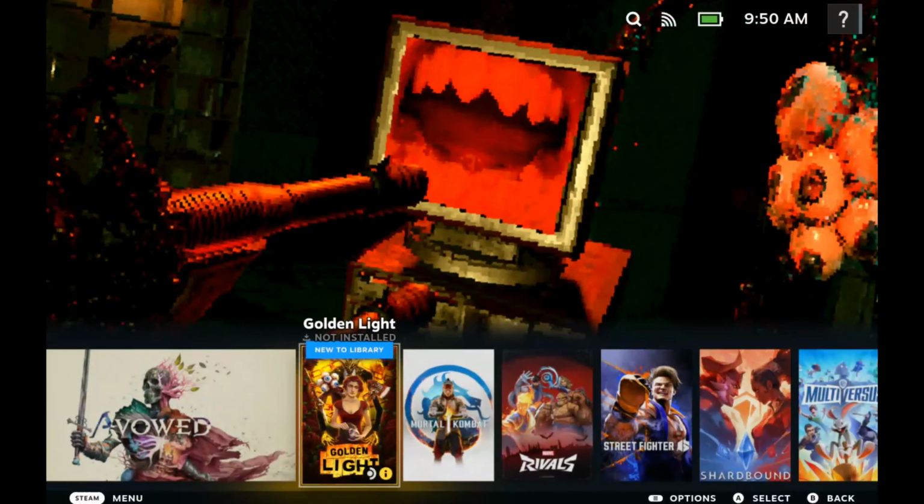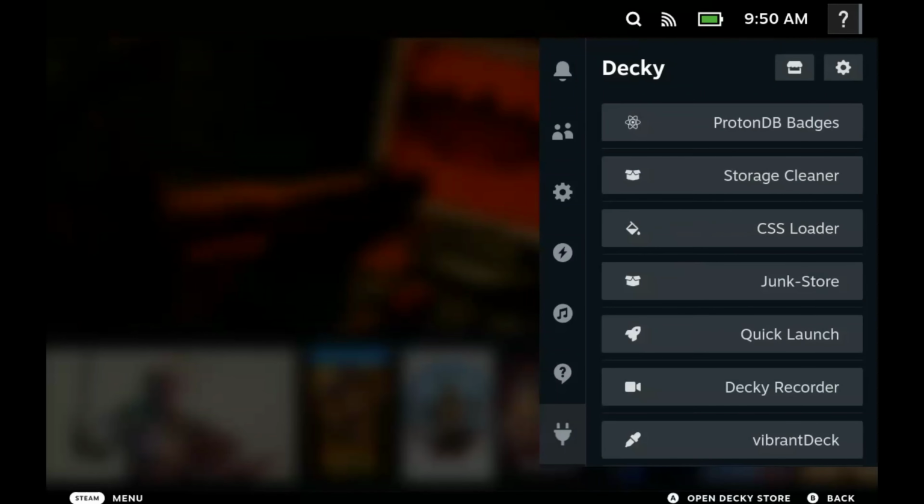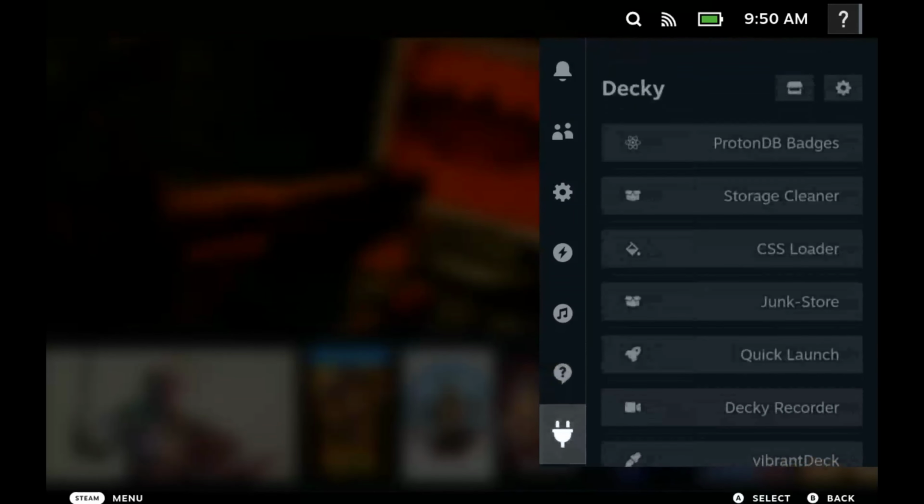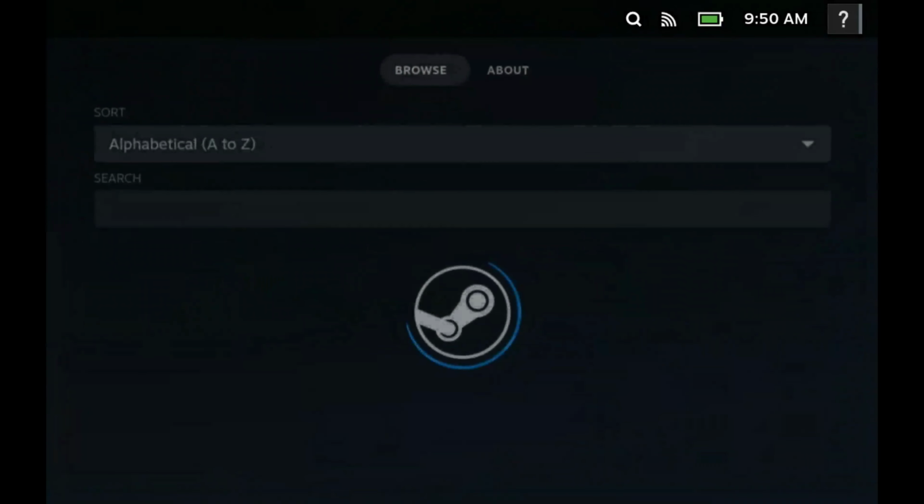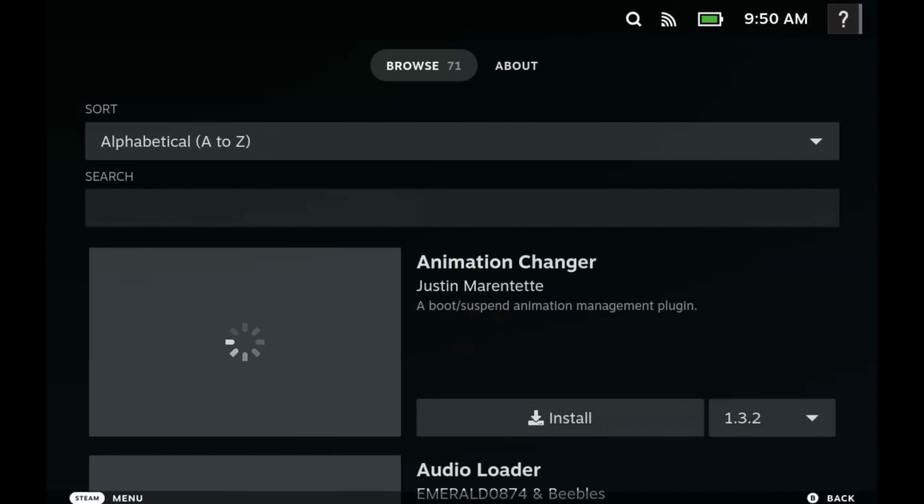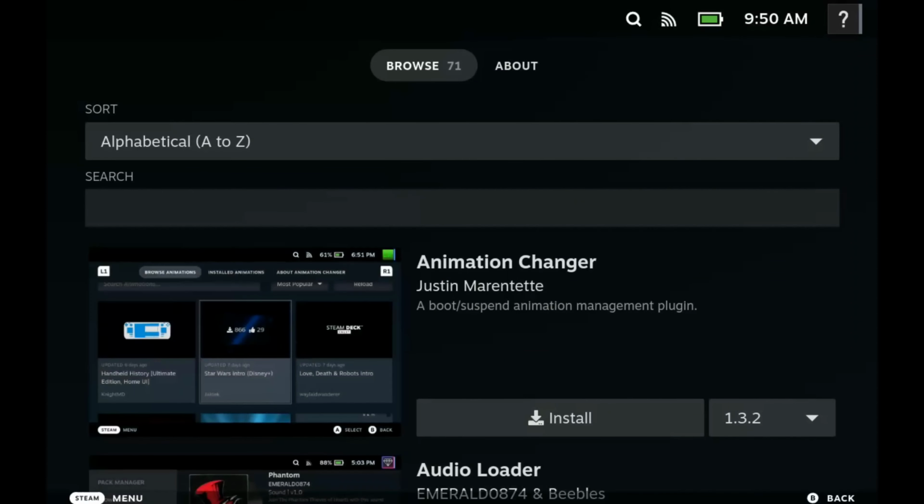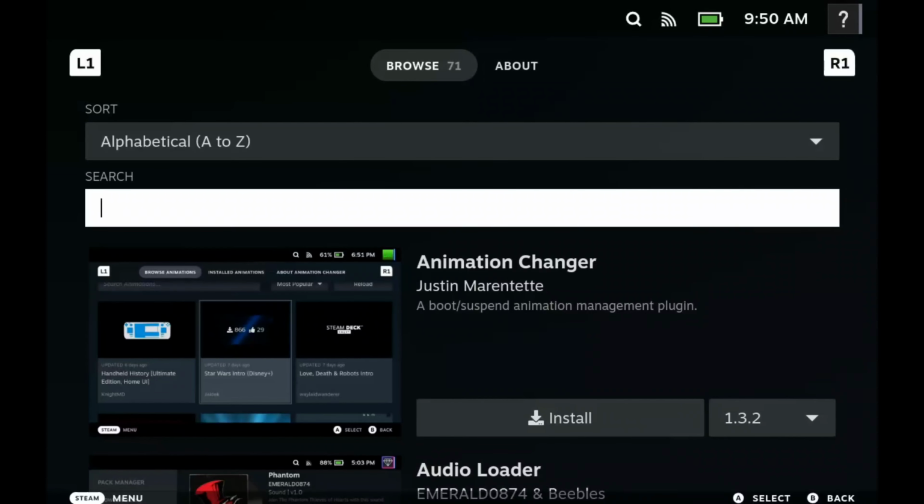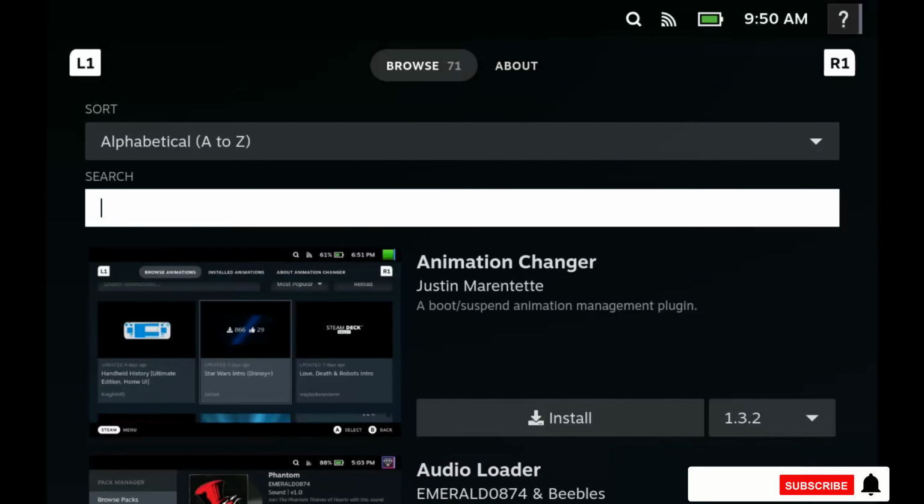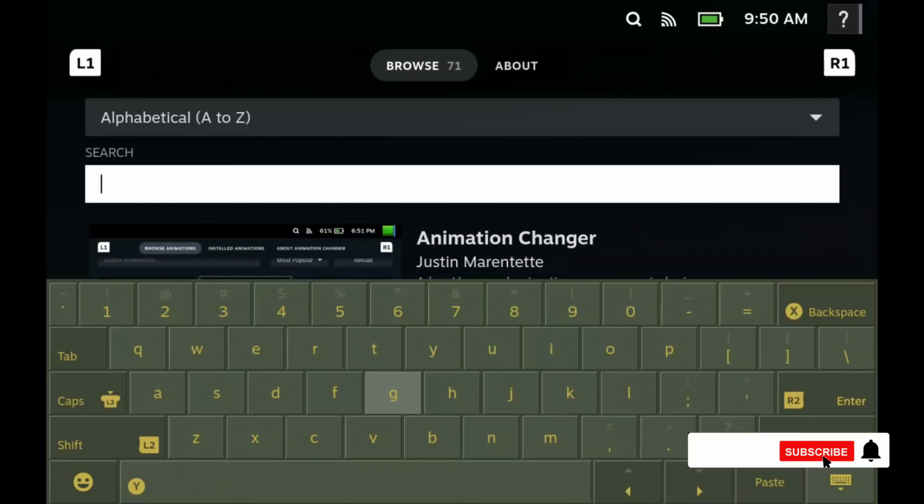It's called Play Count. So you're going to hit the little menu button, not really the menu button, on the far right of your Steam Deck. And what you're going to do is go down to your Decky plugin section at the very bottom there. Go to the plugin store. Gotta wait for it to load. And then you can browse or you could search. So we're going to do the search.